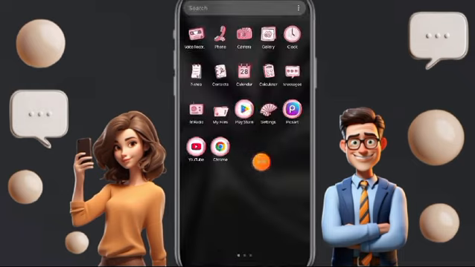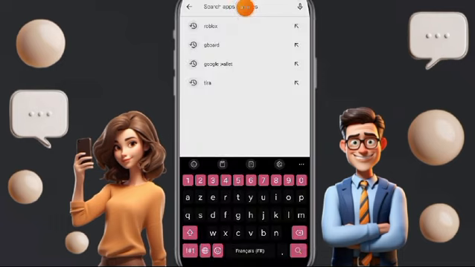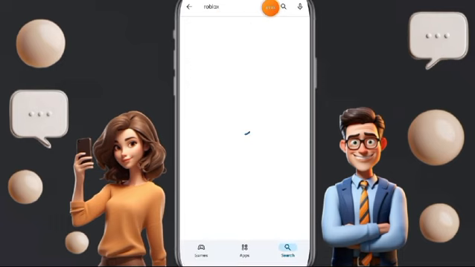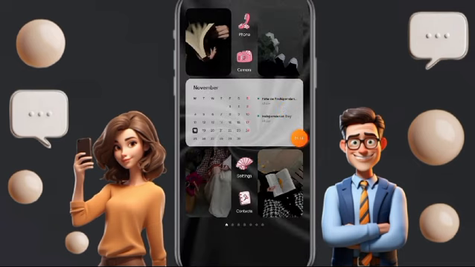After that you will go to Play Store. You will search for the application of Roblox, and here on this page you can uninstall your app and you can install it again to fix that problem. And there is also another solution.